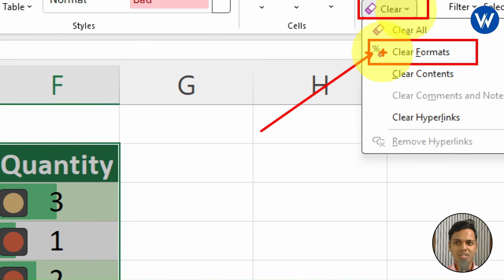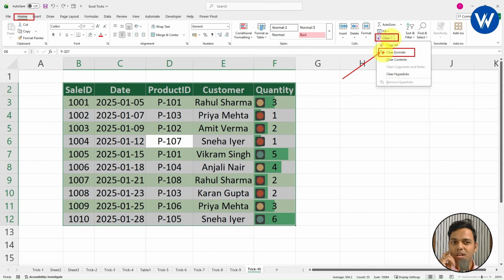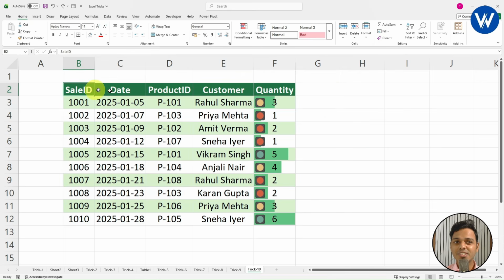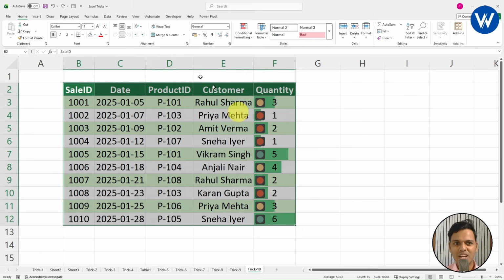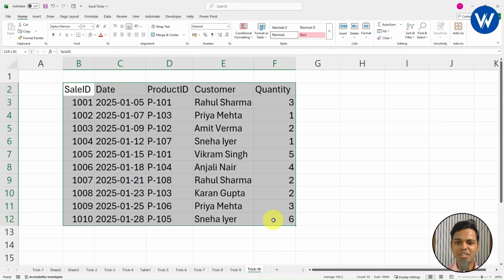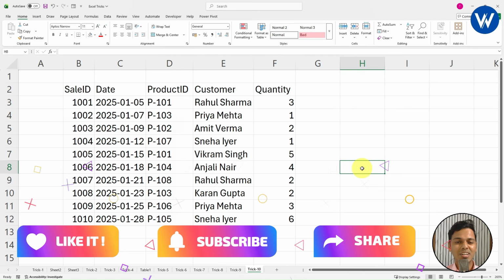So just by using this option, what will happen? The complete formatting will be removed from this data. Let me demonstrate. Click on Clear Format and it's done. What happened, guys? Let me show you once again. This dataset contains lot of formatting. I want to clear the formatting. Select the range, click on clear format, and just by one click the complete formatting will be removed from this data. So with this we have done with all the 10 tricks.